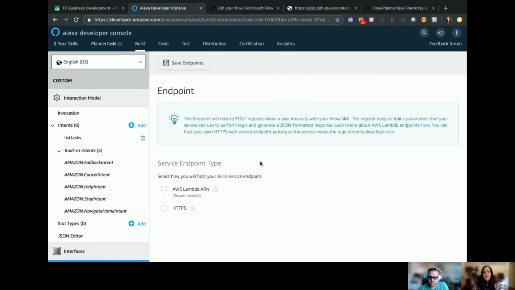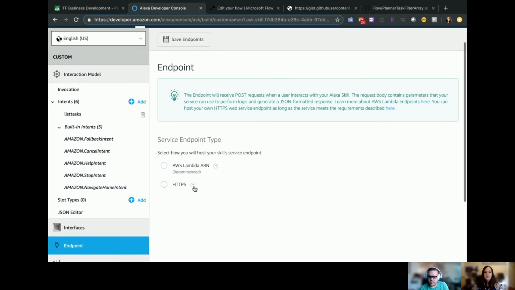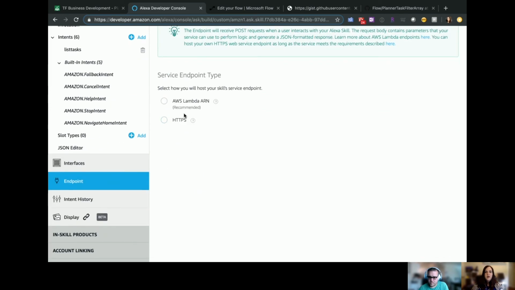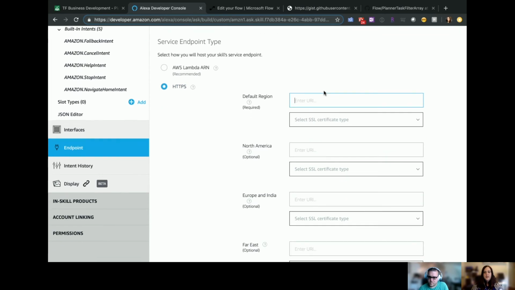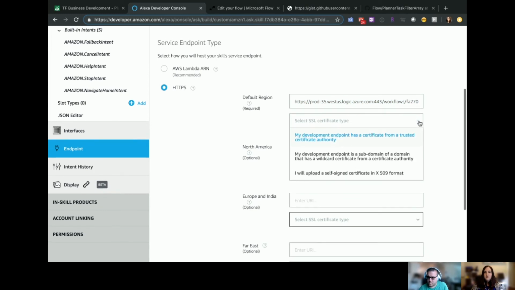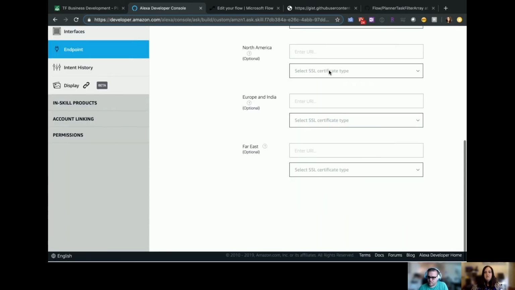If you are a developer, you can code this and use AWS Lambda and so on to do that. But we just want to use the HTTPS option because we're going to call that flow endpoint. So if we select that option, you have a default region text box. So we're just going to paste in our flow endpoint here. And the only other thing that you have to do is in this dropdown, make sure you select the option that's a subdomain of a domain. And literally, that is it.